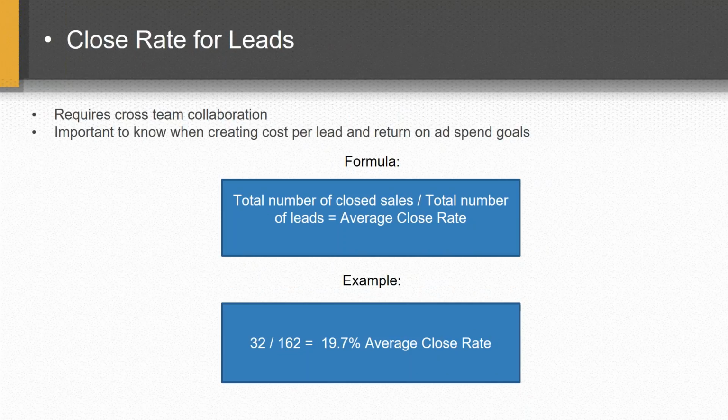The next metric you should know is close rate for your PPC leads. This often requires some cross-team collaboration between marketing and sales, but it's important to know when creating realistic goals for cost per lead and your return on ad spend. The formula is the total number of closed sales divided by your total number of leads. For example, if you have 32 sales from your PPC and 162 PPC leads, your close rate for the month is 19.7%.